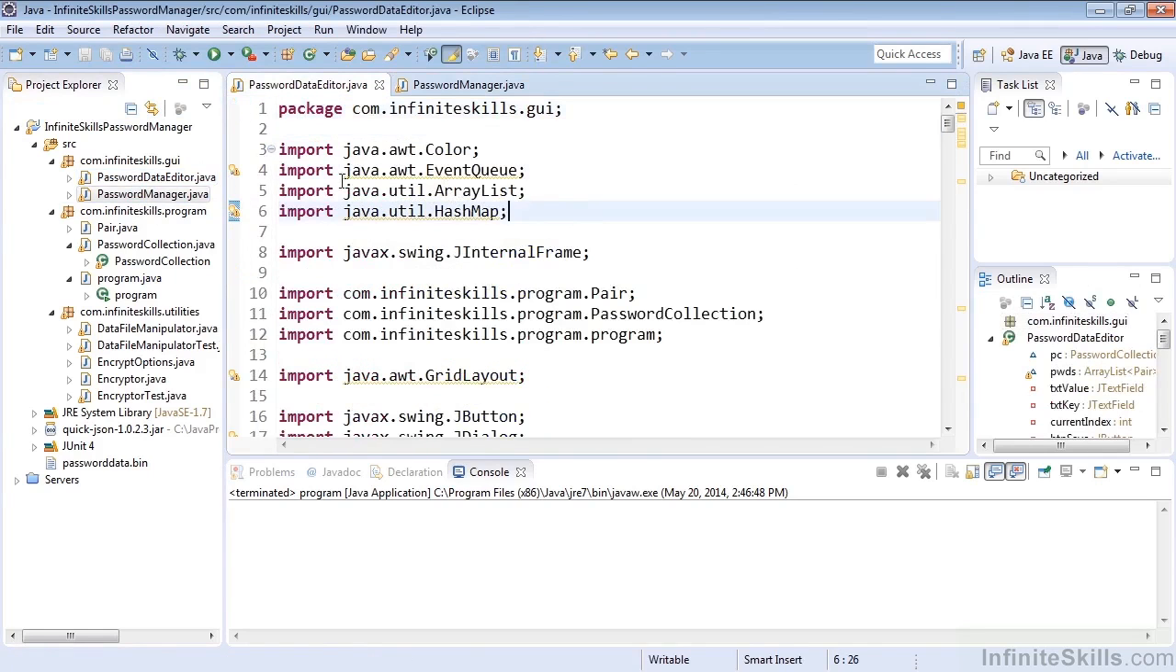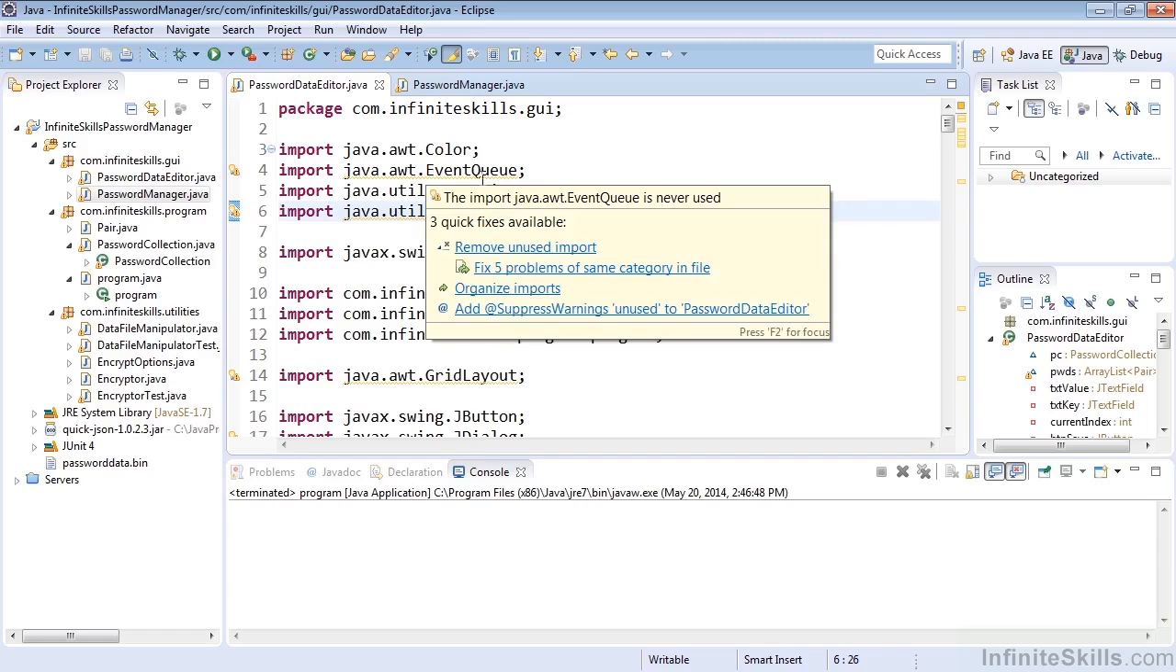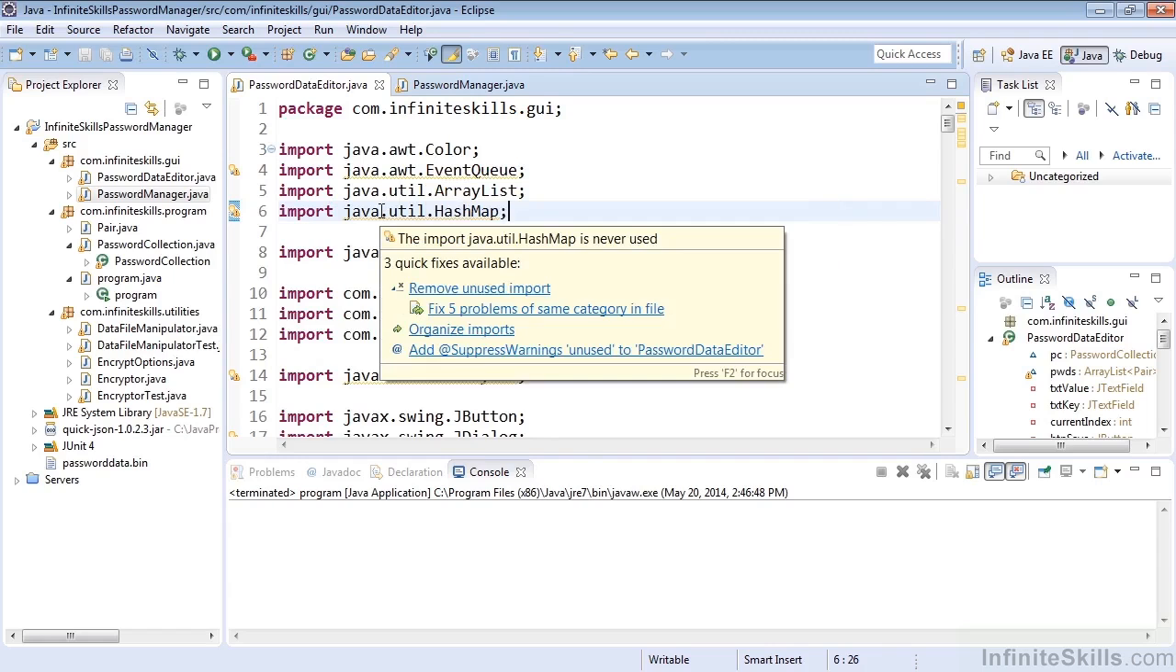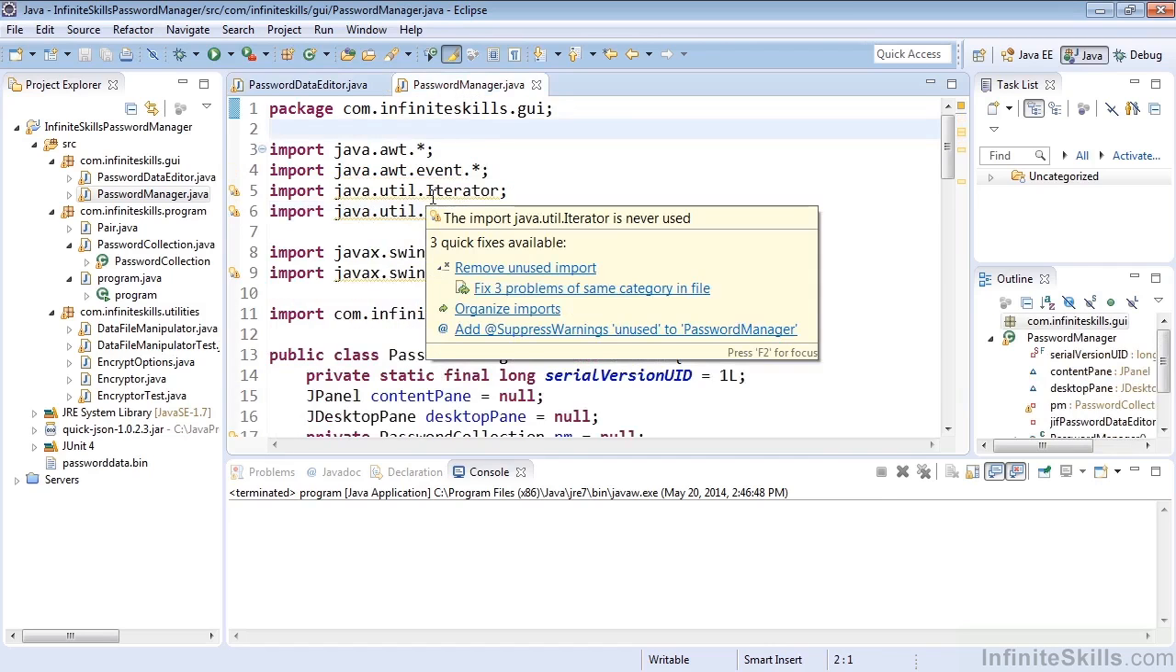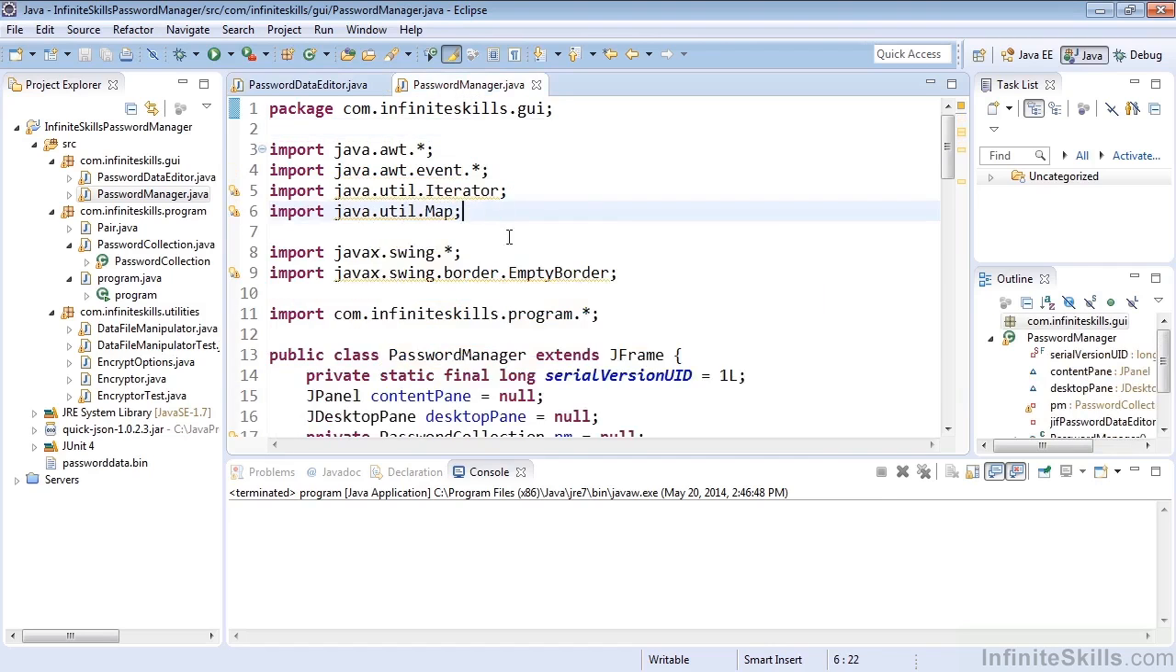And so as these stand right now, both of them have a couple of different statements that are not being used. You can see that when I hover over that, it says the import java.awt.EventQueue is never used. Same thing with HashMap. And there's Iterator and there's Map not being used. Let's also take one out that we need. For example, let's remove import javax.swing.*.